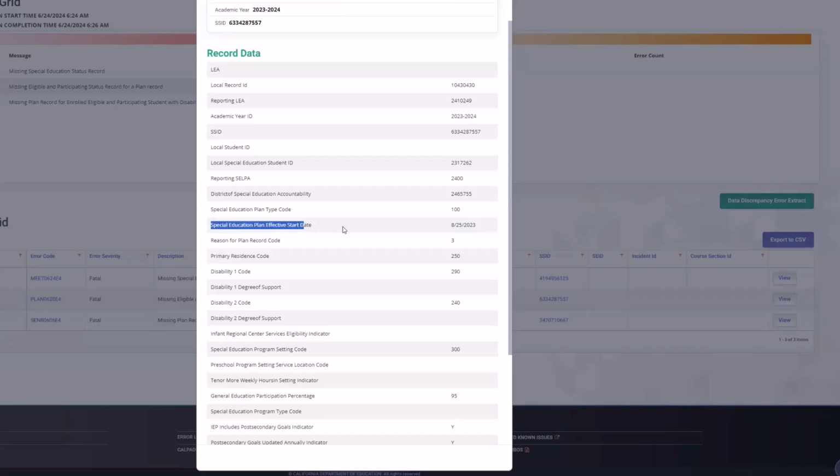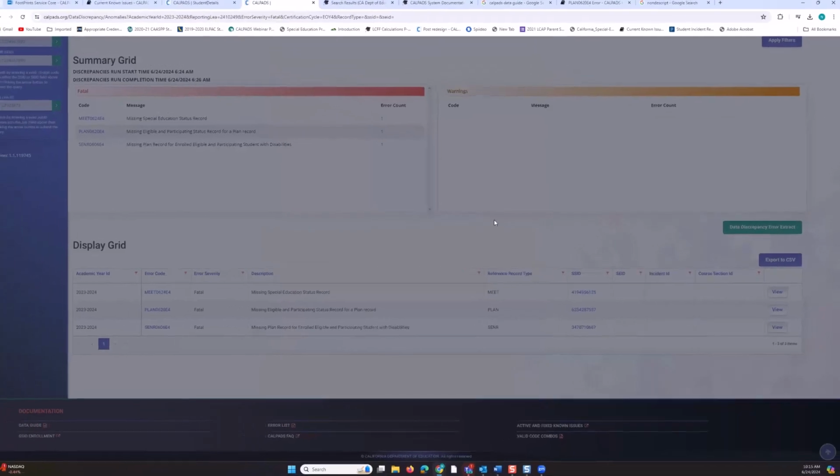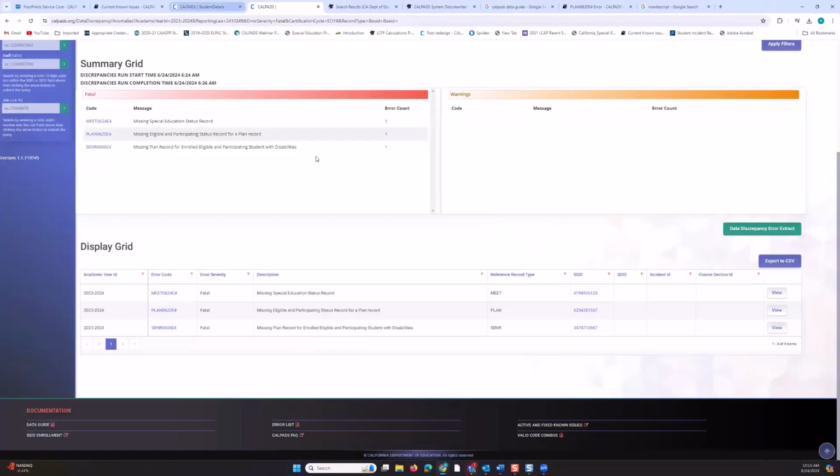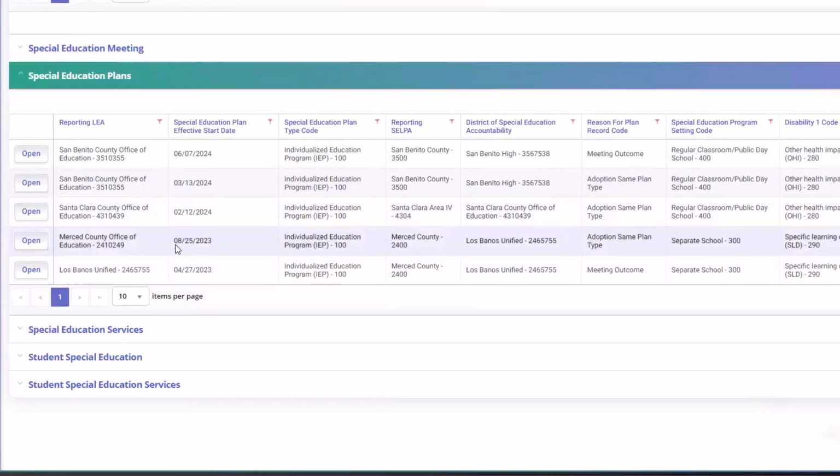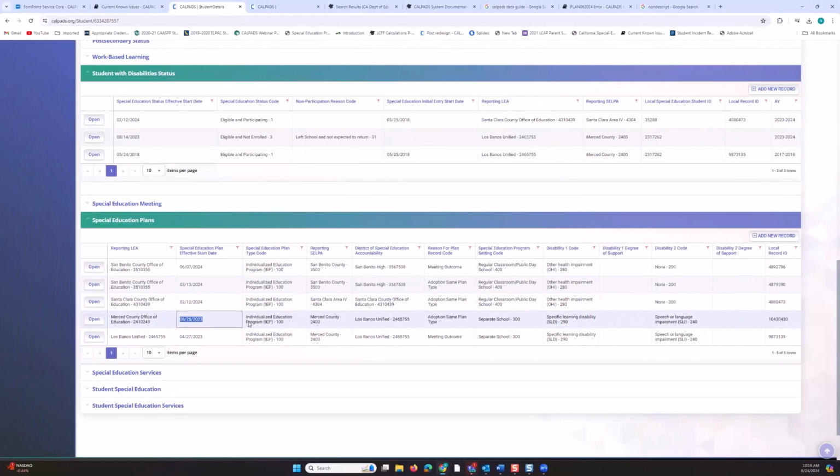But the special education effective start date helps us identify the record which is triggering the error on the view details. So if this school district had multiple plan records, this date tells us which record to look at. So it's good to look at the record that's triggering the error to make sure that we're making the effective changes, okay? So the plan record effective start date is 8/25/2023. We'll go to view details and we can find that record right here, okay? So this is the plan record triggering the error.